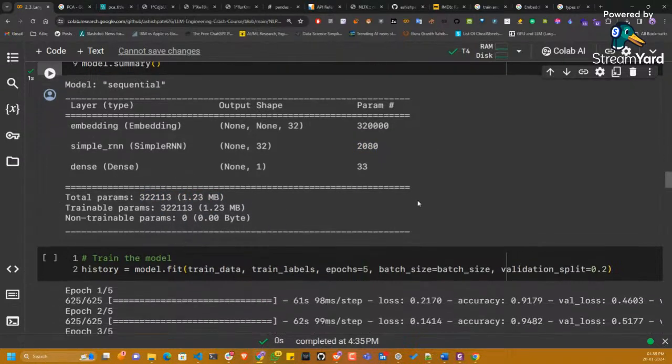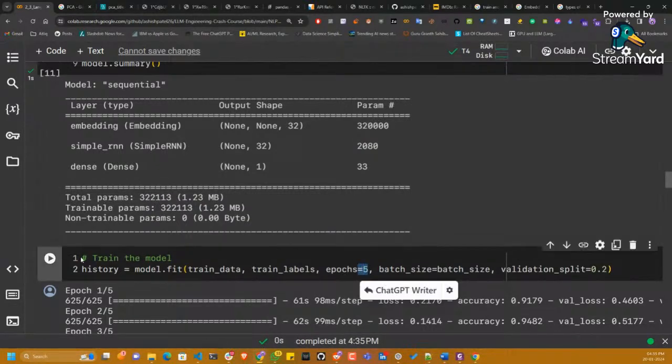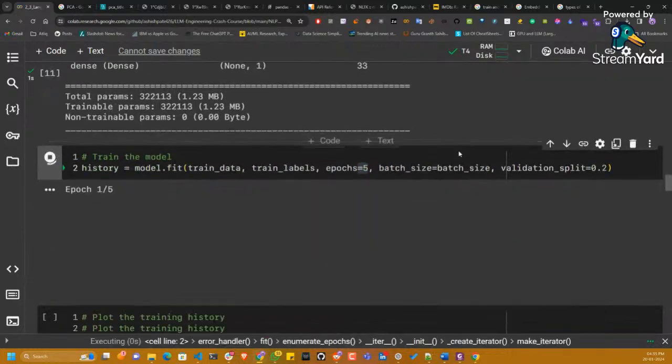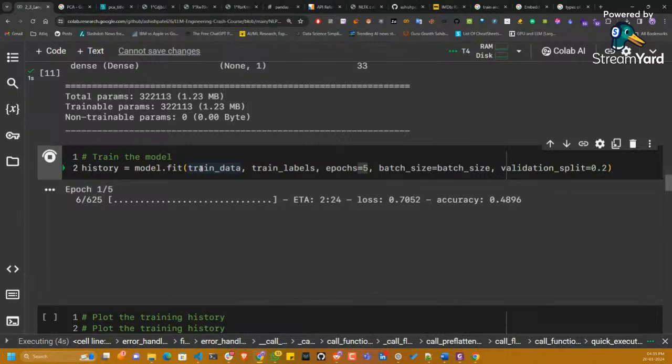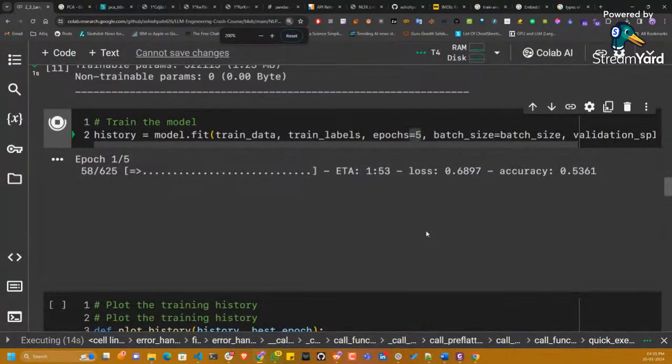Now it is time to fit the model, deciding how many times it will learn. Let's say we want to teach the model 5 times. When you run this, it will train itself 5 times and start training. Guys, this will take a lot of time, so I will not train the whole network, but you can see that it takes a lot of time.